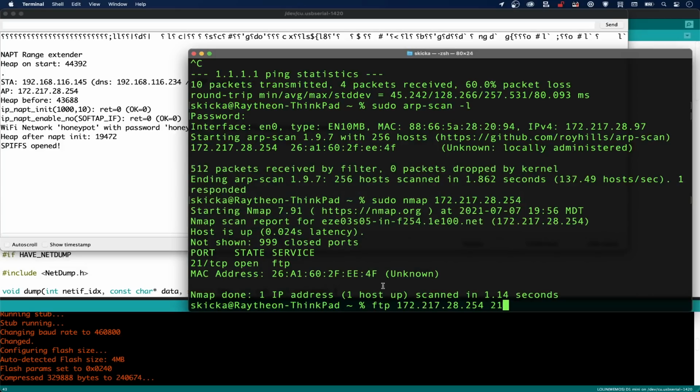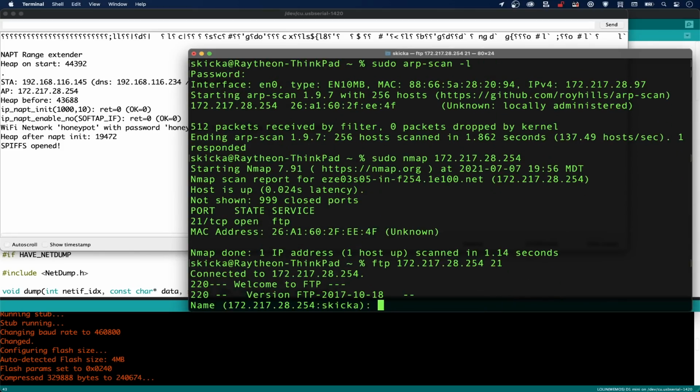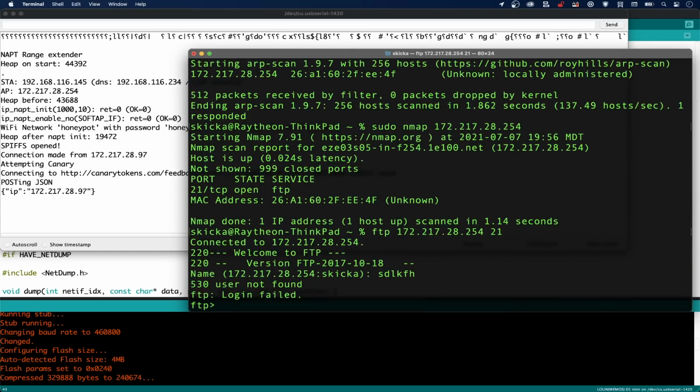So I'm going to connect to the FTP server at 172.217.28.254 on port 21. That's what this command does. And once it's done, it's going to ask us for our username and password. So let's put in the wrong one. I'm just going to type in this. And it says failed. So we go over to the Canary token.